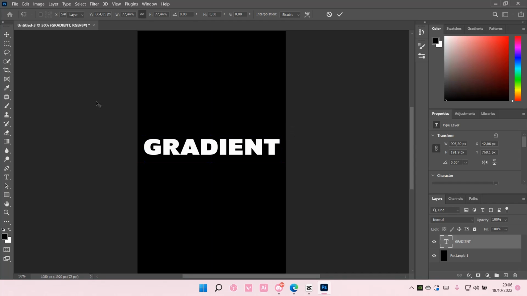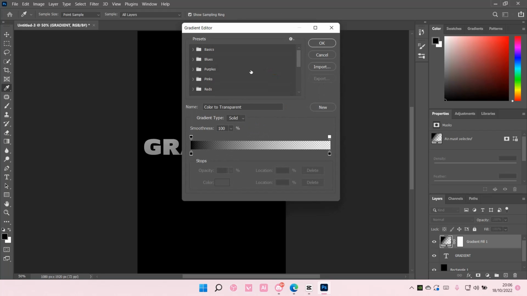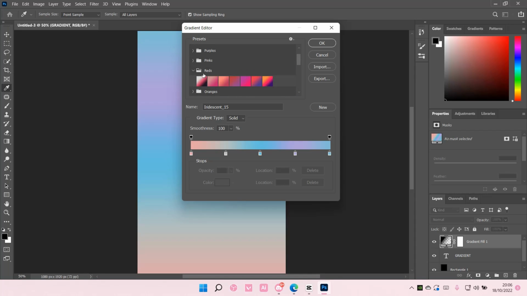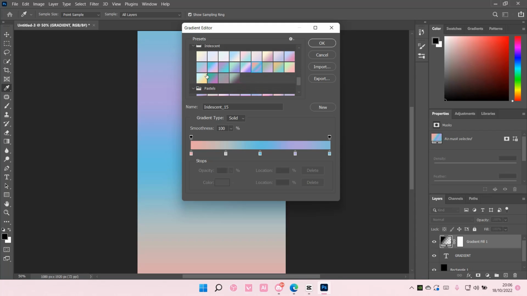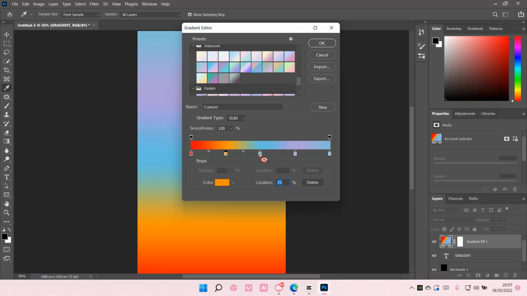And once you're done, you're just going to go here and select gradient. And you're going to choose the color of it. Maybe this, or you can create a rainbow color too. So I'm just going to do that with this one. So I'm just going to change the colors of the gradient to a sort of rainbow color-ish.